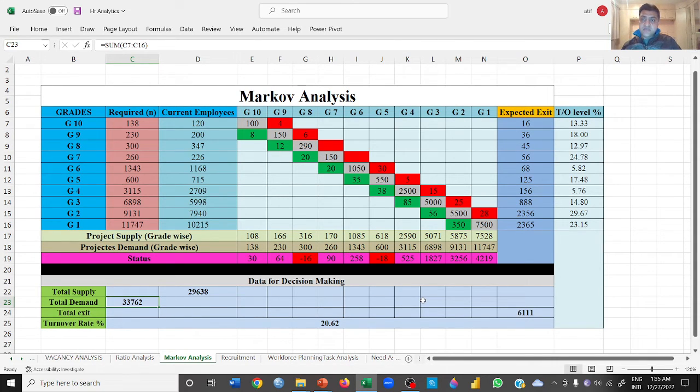So this is another very important and very comprehensive method of calculating your supply and demand and predicting what will be happening in future, where you will have to recruit, where you'll have to decruit, how many promotions will be taking place, how many demotions are expected to happen, what is the turnover rate at each level, and then what is the total turnover rate, the total number of people that you will be wanting in the end, the total number of people that you have, and the total number of people who will be leaving you.